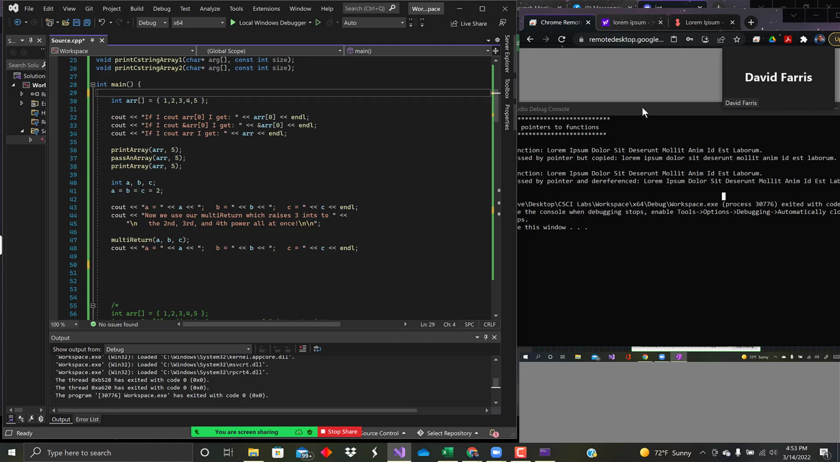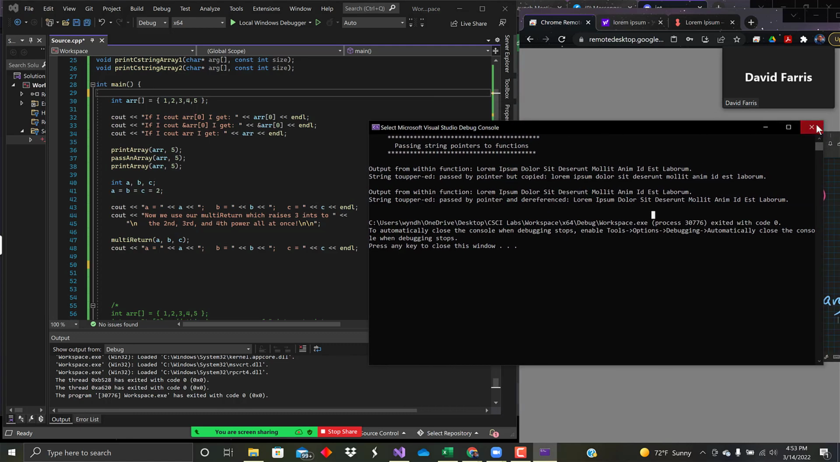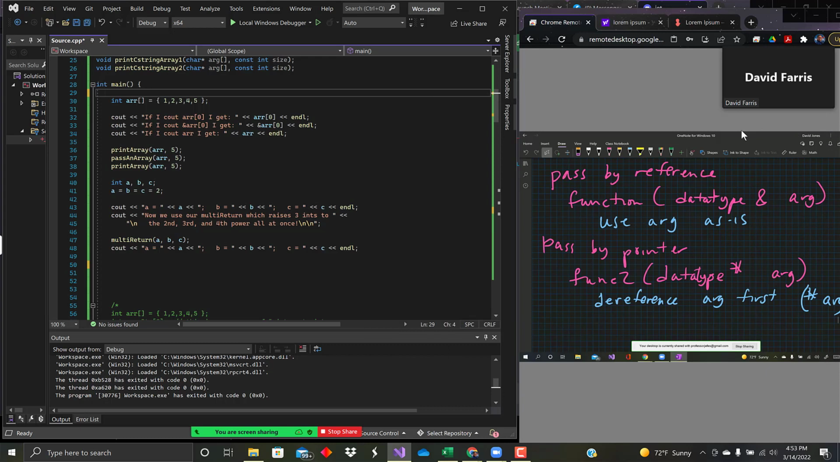So I've got this array. I'm going to call it ARR because I'm so creative. And if I cout ARR 0, what should I get when I do that? It should give me the first thing in the array. Should be the 1. When I do the address of array 0, it should tell me the location of it in memory. What about when I just cout the array, just the name?